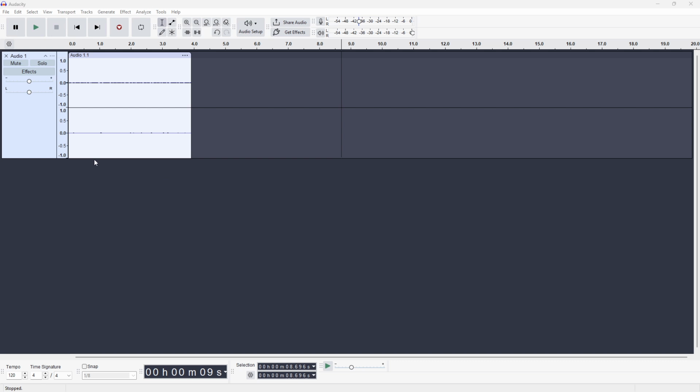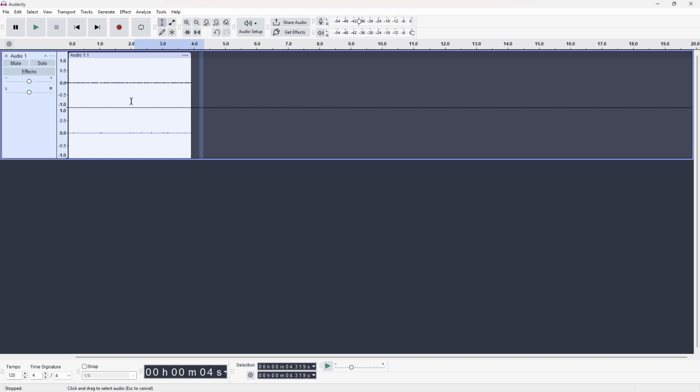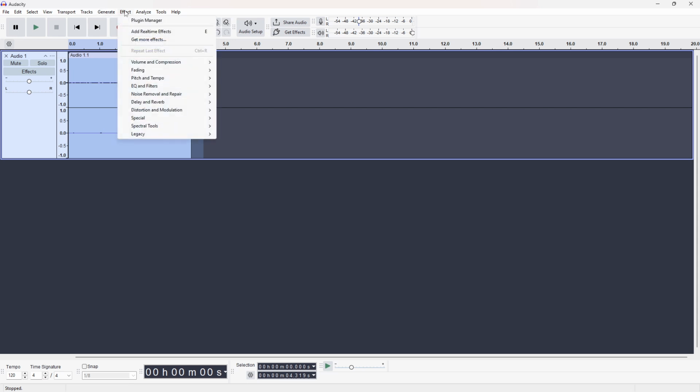Next, go to the top menu and open Effect. From there, choose Volume and Compression and then select Normalize. This opens a small window with a couple of important options that control how Audacity adjusts your audio.